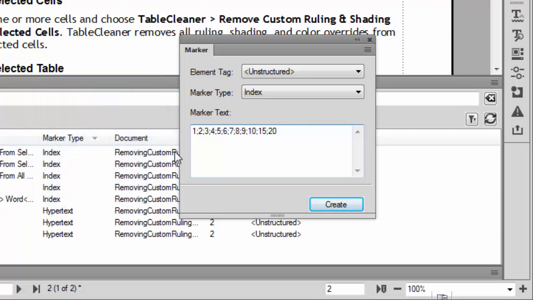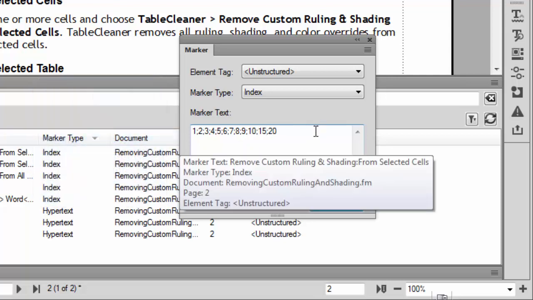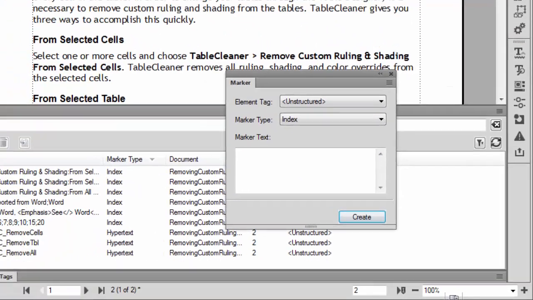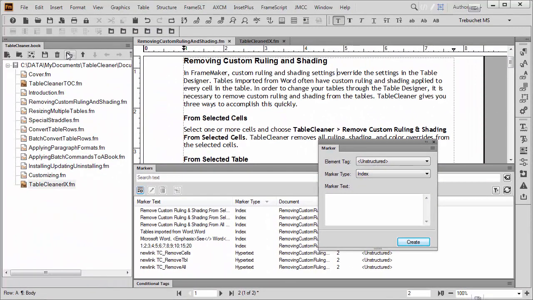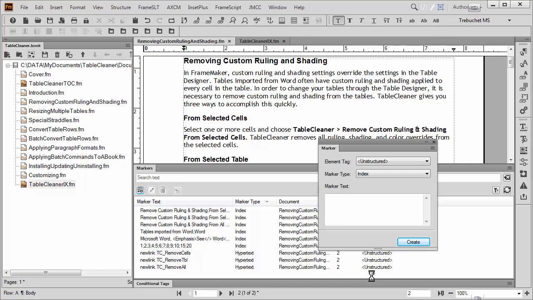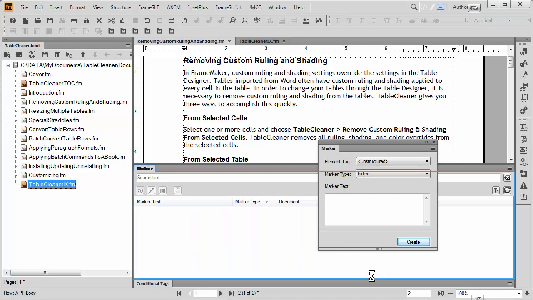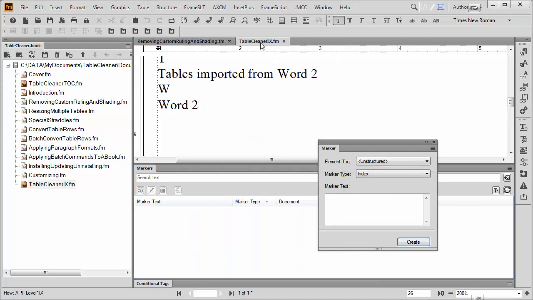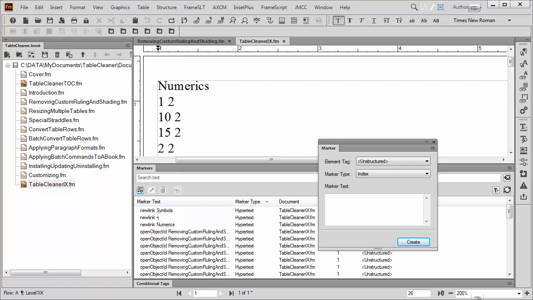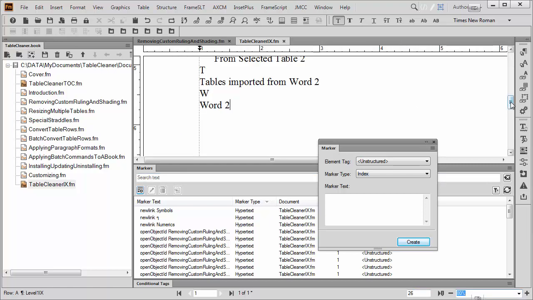So what we're expecting is a bunch of different entries in our index. Each one of them is going to be a number. So let's go ahead and click Create. And then we'll go ahead and generate our index again. And we're going to get a separate group title character here. This is going to be called numerics. And we'll talk about this later when we get into the formatting. And let me make this a little bit smaller so it's easier to see. And we'll go up to the top here.